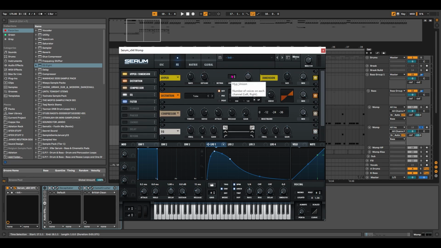So for the hyperdimension, normally I drop the mix all the way down to 0. On this one, we're going to leave it at 50%, and then we're going to do the same as always on the right side. We're going to do 15% on both of them.